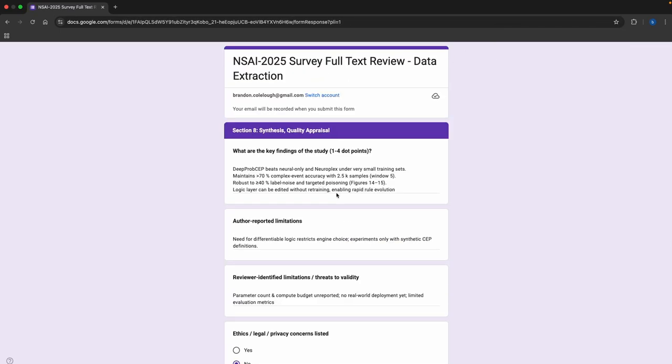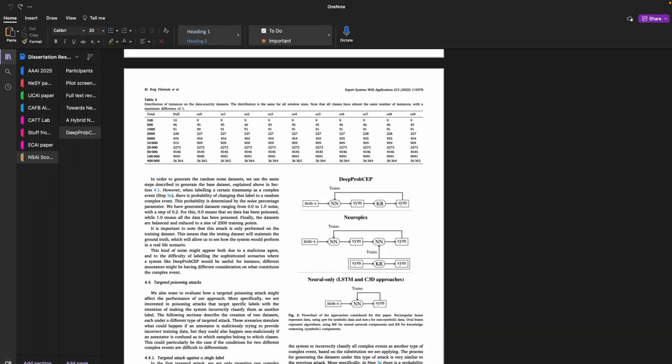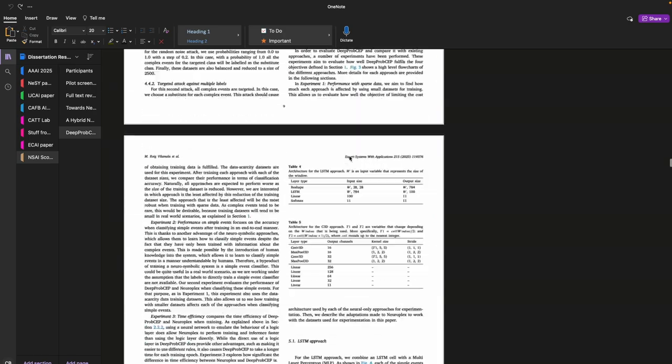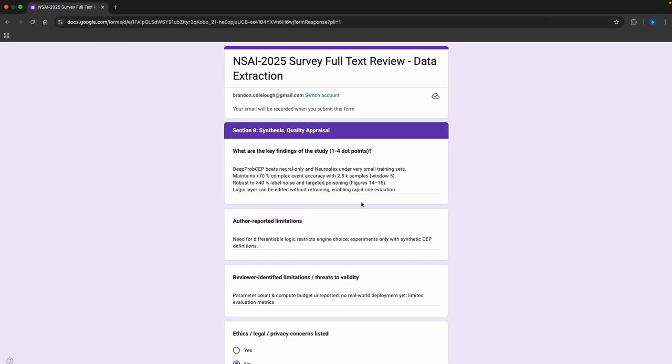So section 8 really talks to the synthesis or your quality appraisal. This is something that you really have to draw out yourself. So you'll have to read through the paper in its entirety, look at it from start all the way through to the finish, and then make an assessment and judge this yourself. So the first question here is, what are the key findings of the study? And this is going to be very different for each study, and very dependent on what you draw out from the paper.